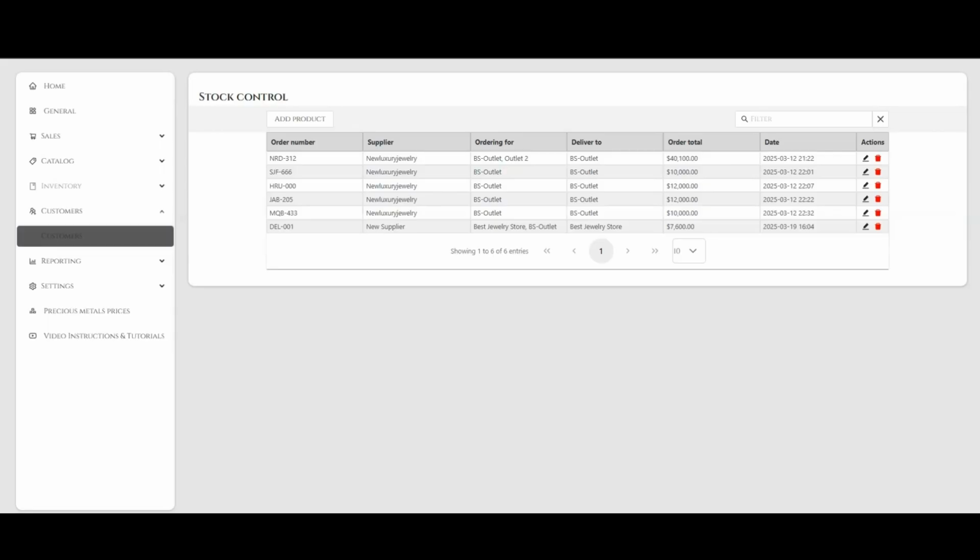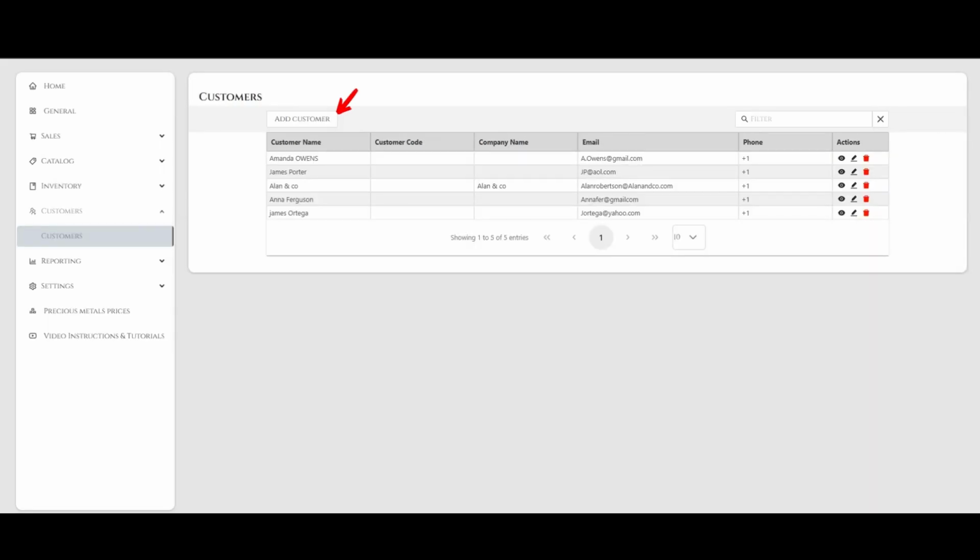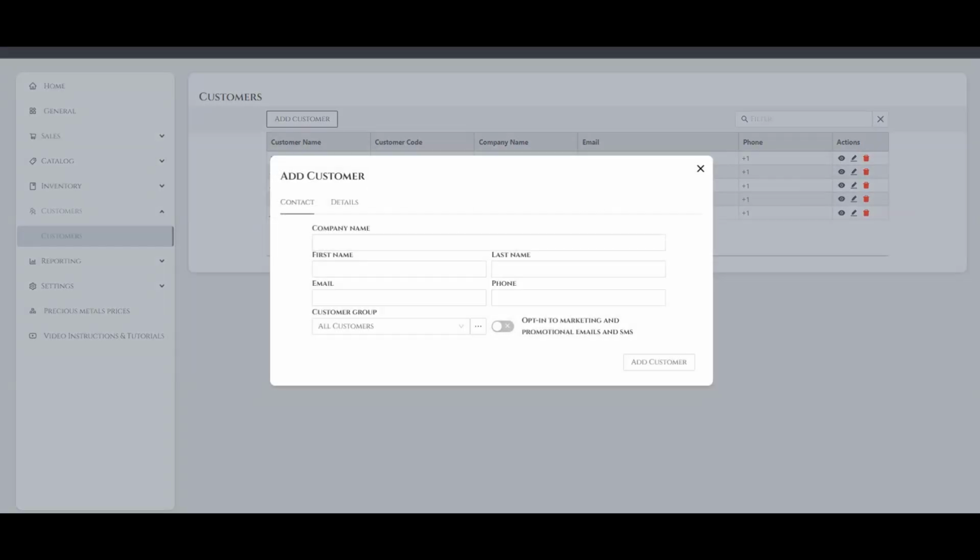Click the Customers button. To add a new customer to the list, click the ADD Customer button. If your customer is a company or a representative of a company, you can enter the company name. If your customer is an individual, please leave this field blank. Enter the customer's name in the field. Enter the customer's last name in the field.